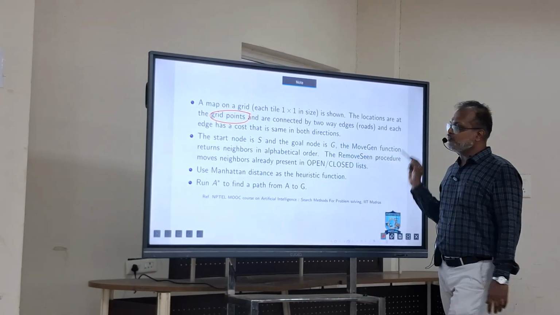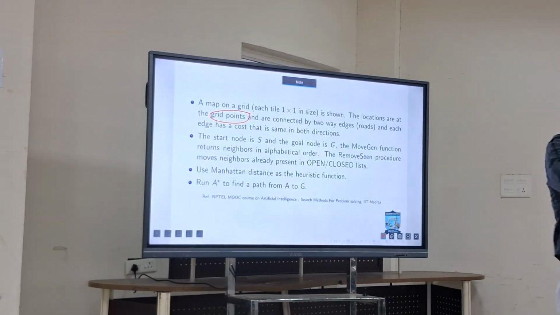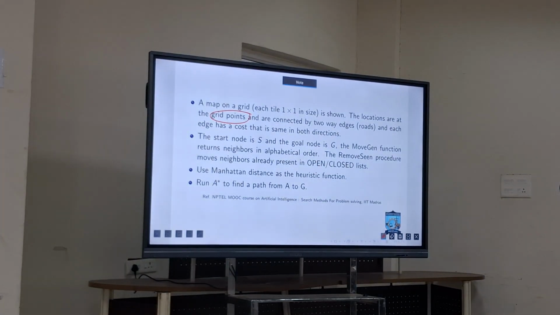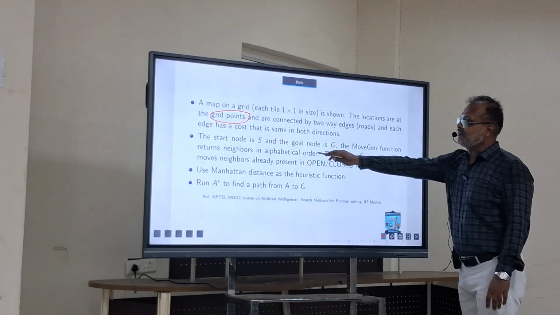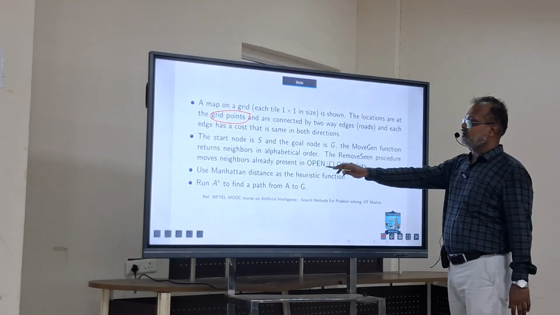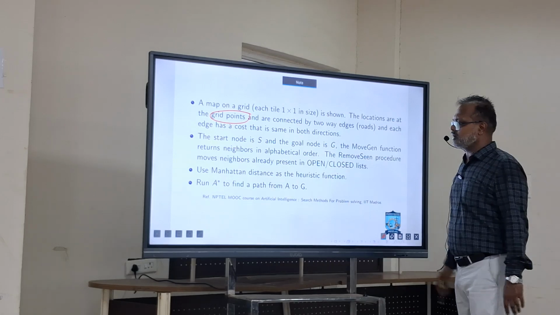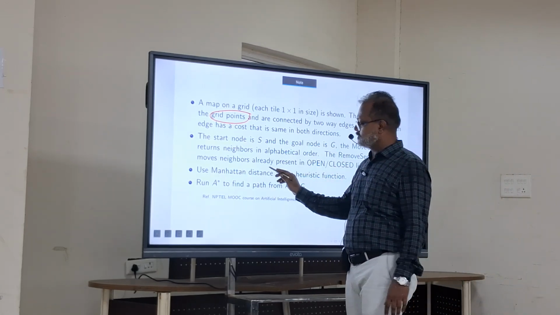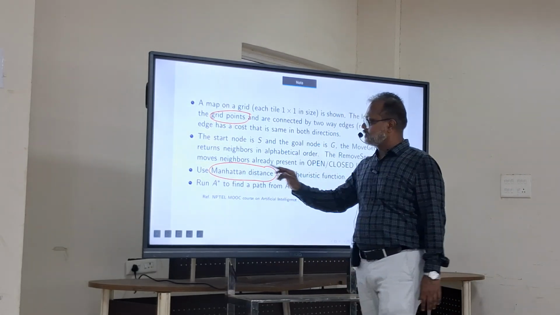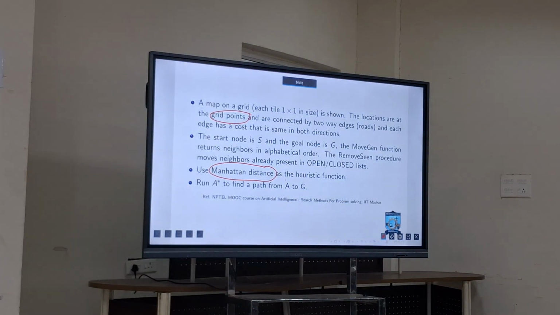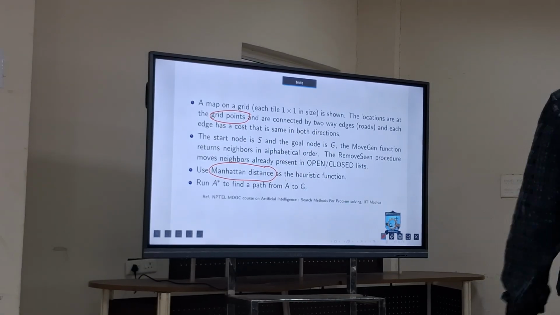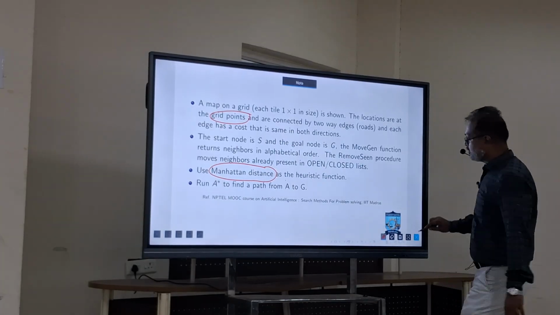Move quickly. The movegen function will simply return the next nodes which are connected to the current node, in alphabetical order. The remove seen procedure is already okay. This Manhattan distance will be used as the heuristic function. So whatever you have calculated is the Manhattan distance from the goal. BFS uses only that distance. Okay, let's see what A star uses.